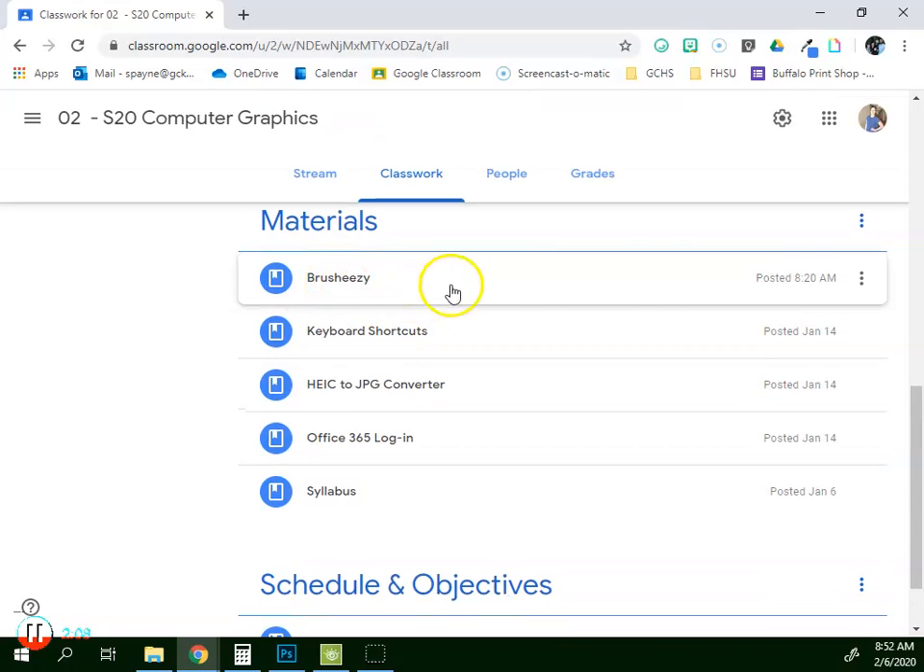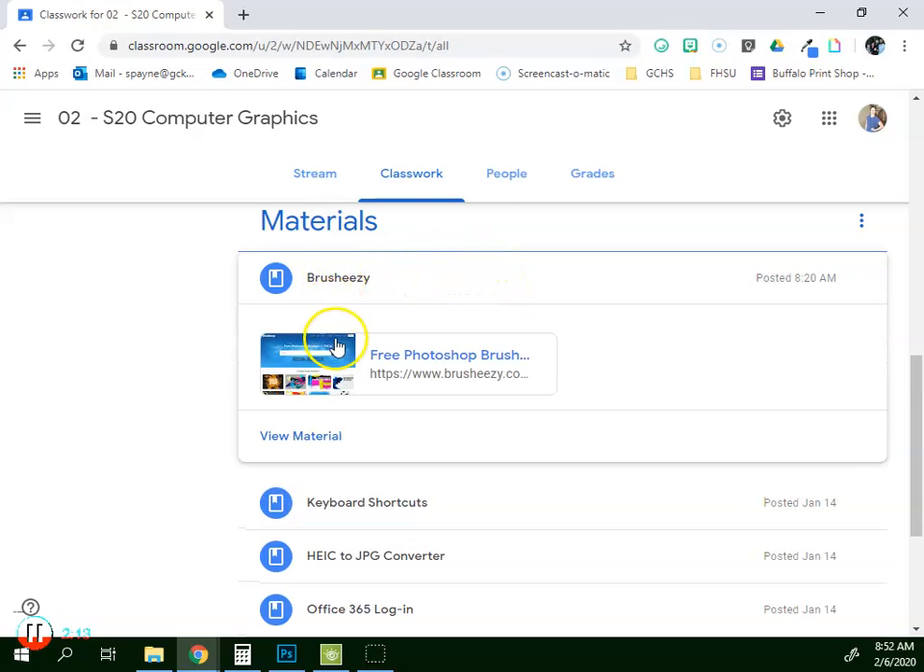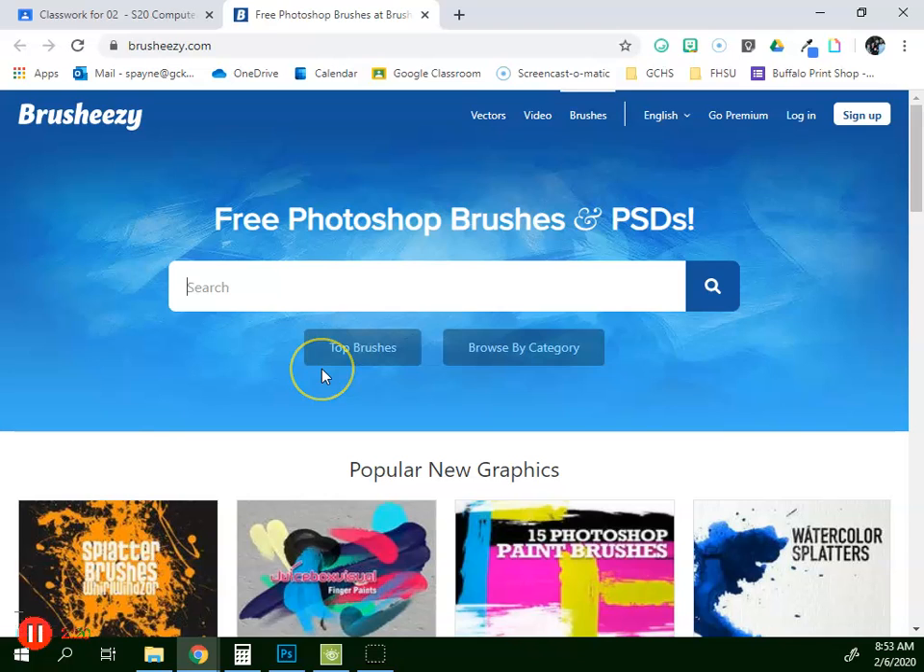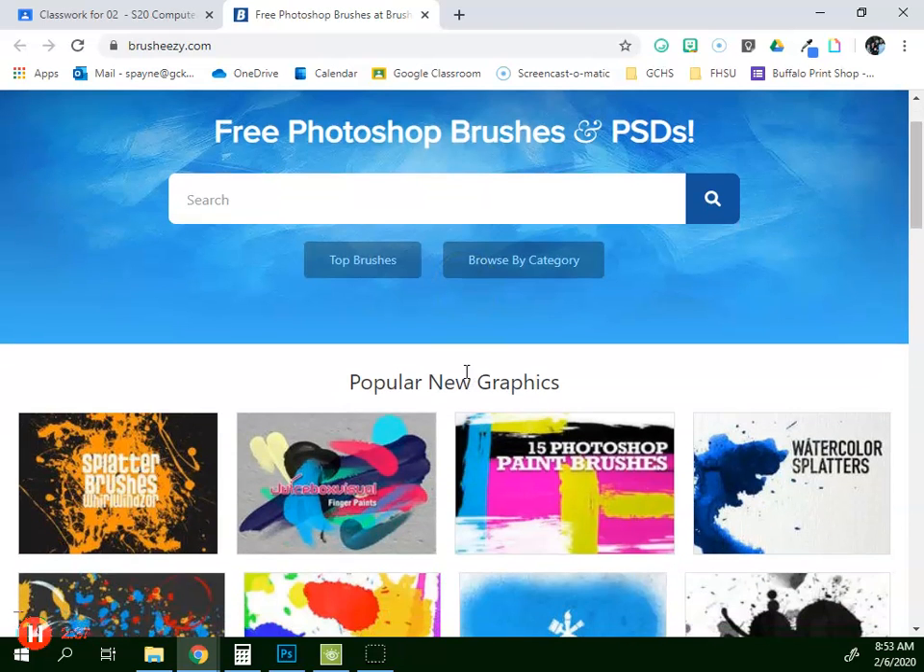There is a link or material called Brush Easy. I want you guys to click on that and go to that link, and I want to explain what Brush Easy is, what you might be using it for, how to use it, that sort of thing. Photoshop has a lot of preset brushes for you to use. However, you can import new brushes that can create different effects for you. With our school computers, brushes are the only thing you can import.